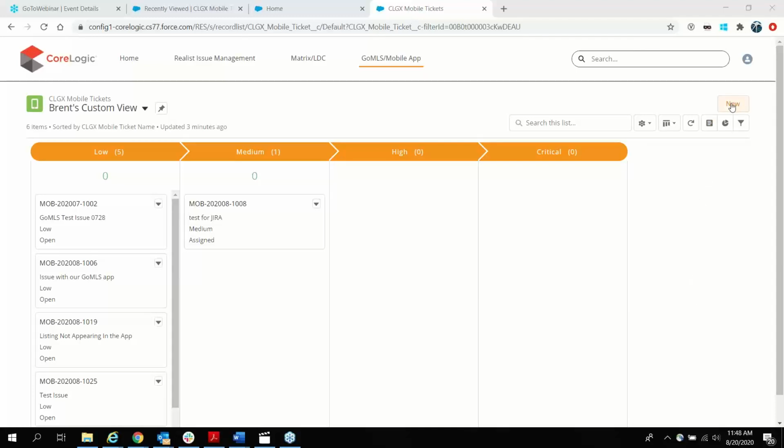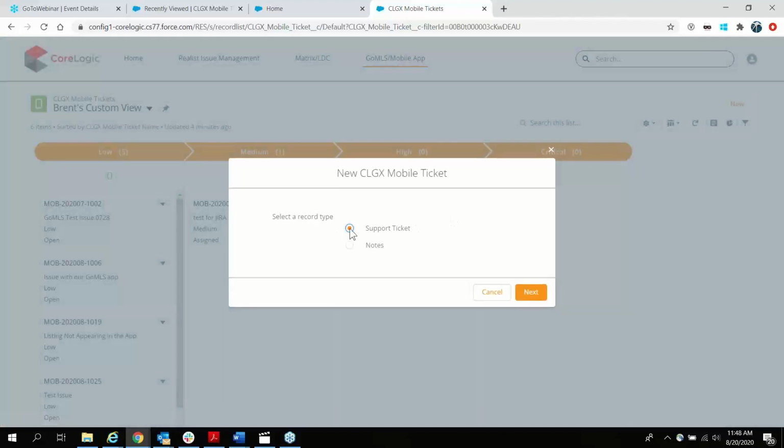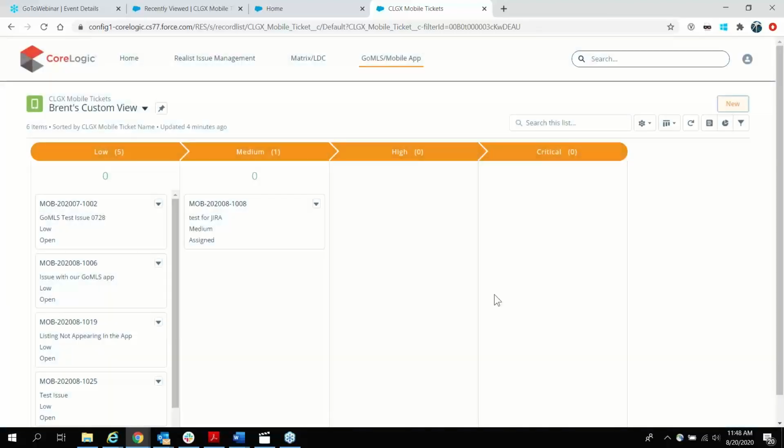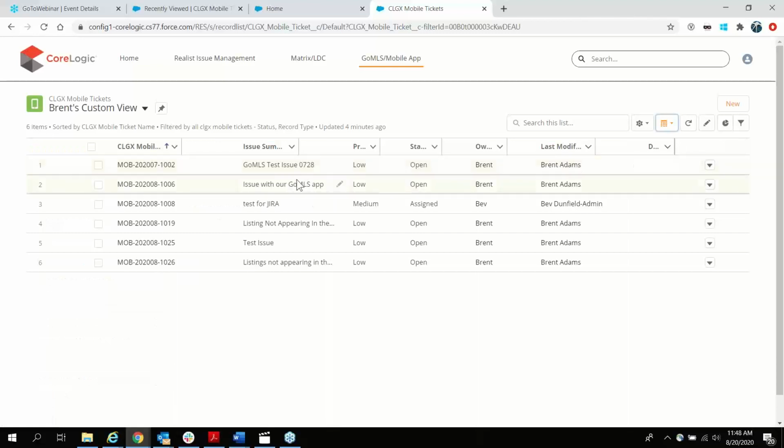Now up here at the top, you can also use the new button to create a new ticket from scratch if you want to as well. So let me go ahead and hit new. You've got a choice. Do you want to create a support ticket? Do you want to create a note ticket as well? So here I'll hit cancel on this one. And let me go back to my table view. And let's see, I'll click on one that I created a while back. I'll just view this ticket right now and we'll take a look at it.